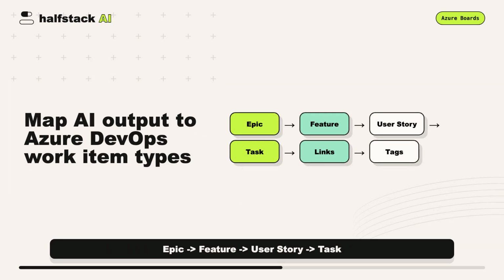The mapping depends on your Azure DevOps process template, but the common pattern is epic to feature to user story to task. The epic becomes the parent capability. Features become children of the epic. User stories become children of the relevant feature. Tasks become children of stories.